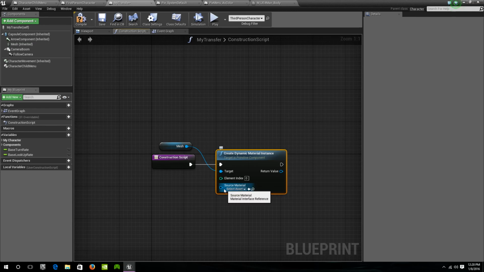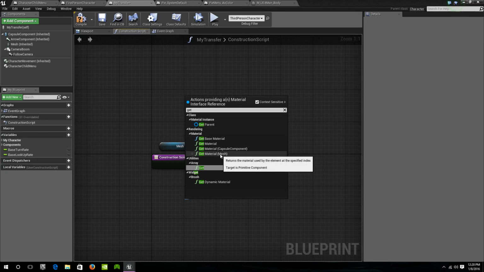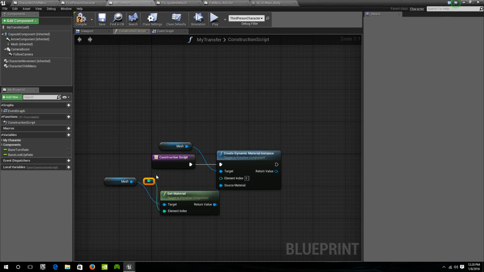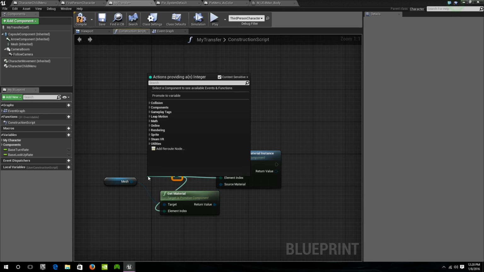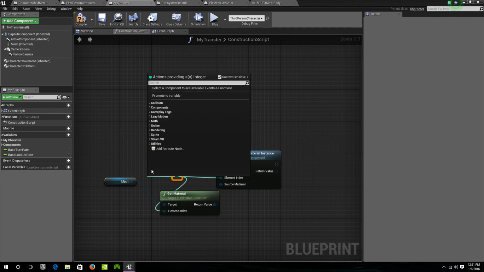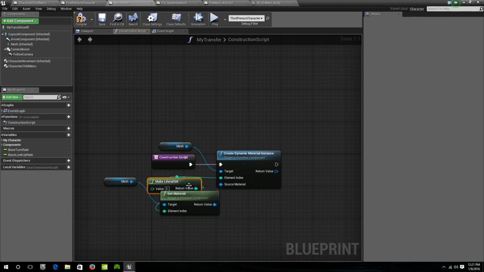So here we're going to get the material for the mesh. Let's see. Let's see if I can do a little trick here. Oh. I'm just going to make it an integer. So, and for this one, it'll be 0.